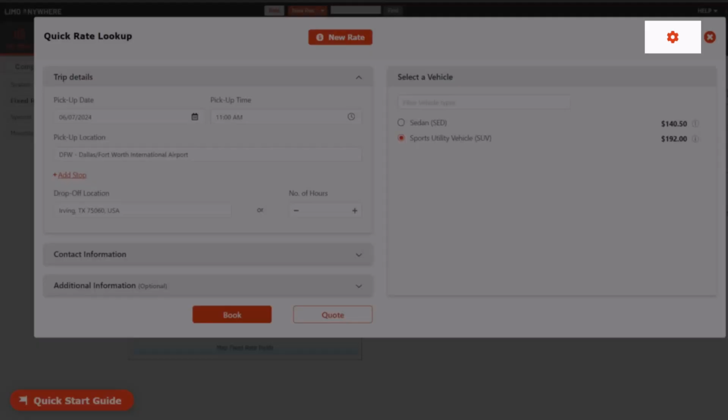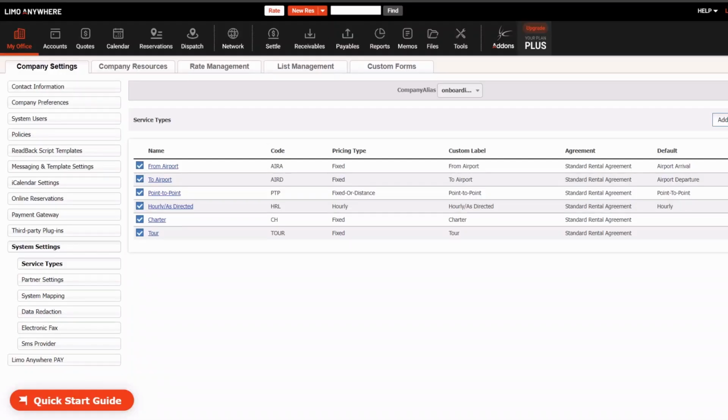So click the cog icon from the instant rate lookup. Here you can see all of your service types on the left and the type of routing assigned to that service type on the right in the default column. Notice airport arrival is assigned to from airport. They're the same thing. So whenever the routing signifies that there's an airport arrival by having the pickup address contain an airport, it's going to know that that is from airport.